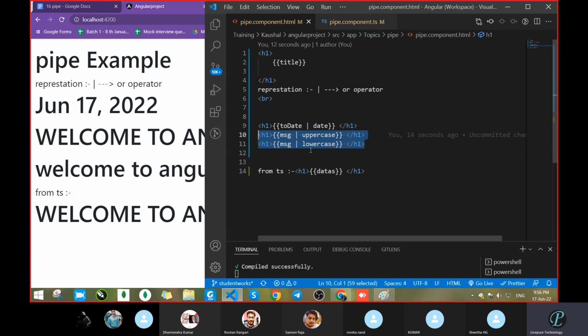So the pipe will not always work. Suppose there is a requirement not to use the pipe. Then what we can do? We can use the JavaScript method, whatever method is available, or even with the help of code logic, and we can assign the value. We can get the same output. Got it? So this is the case.